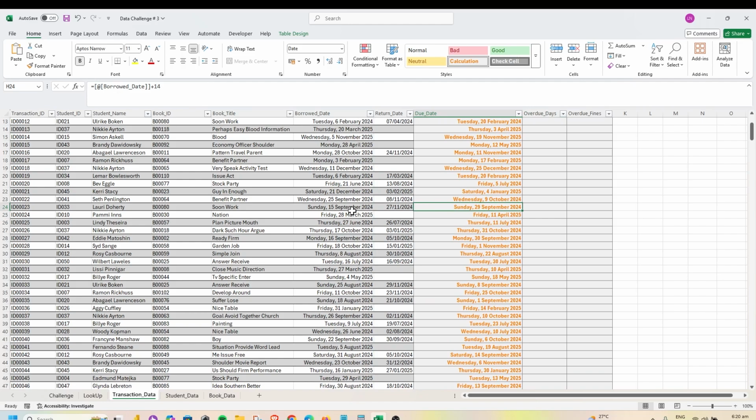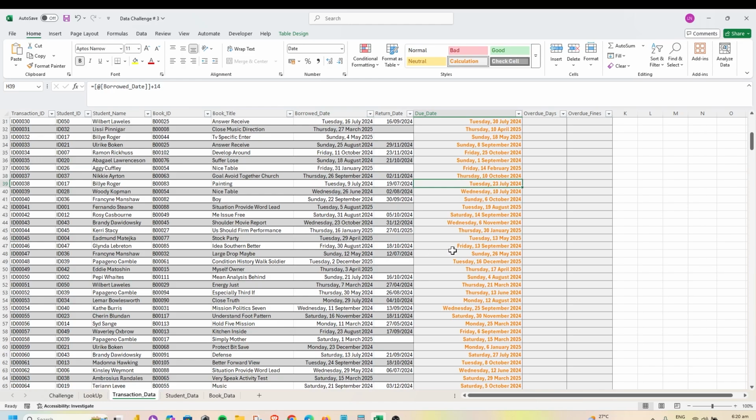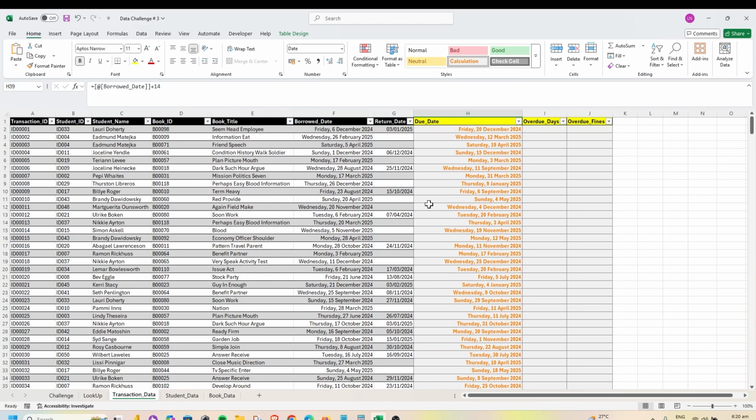For this one, September 15 plus 14 is 29. It's correct. And July 9, it's this one. Let's try this. July 9 plus 14 is equal to 23. So that's correct.